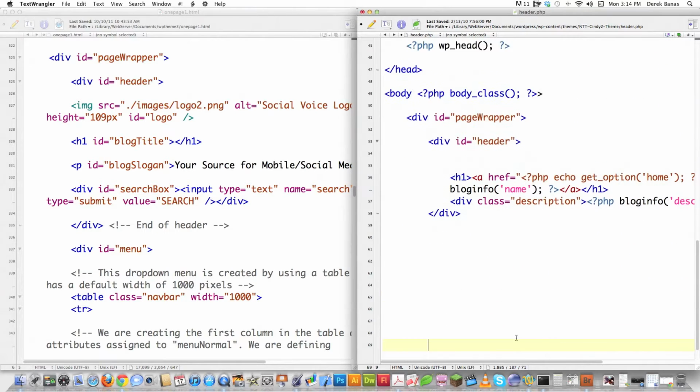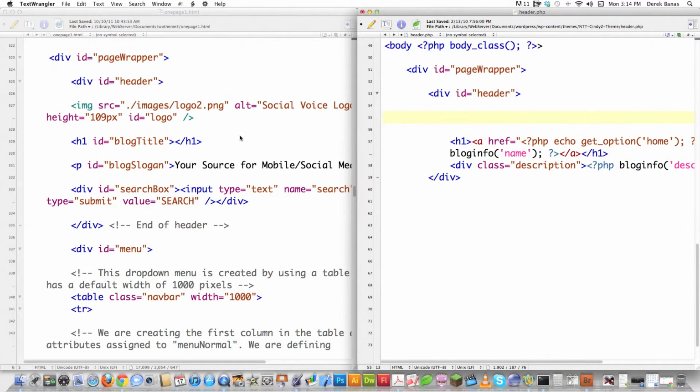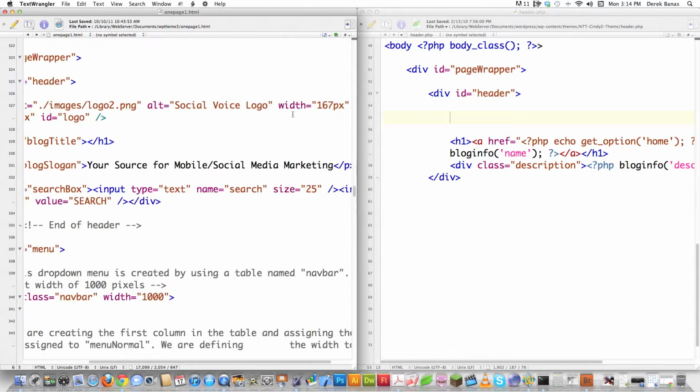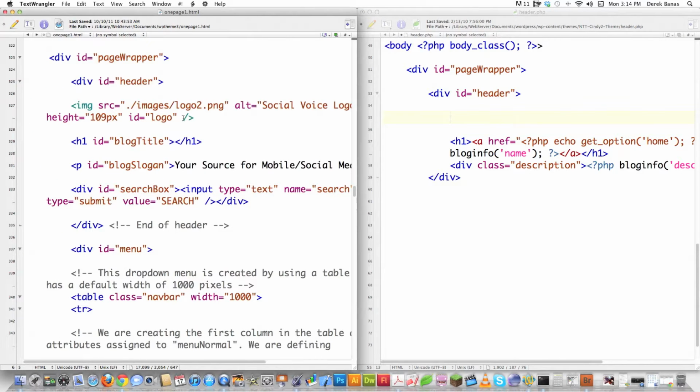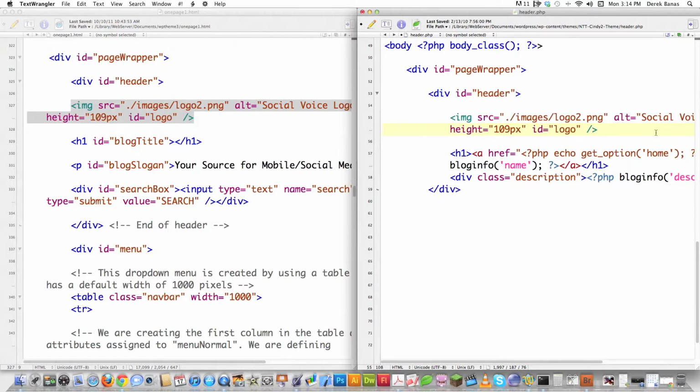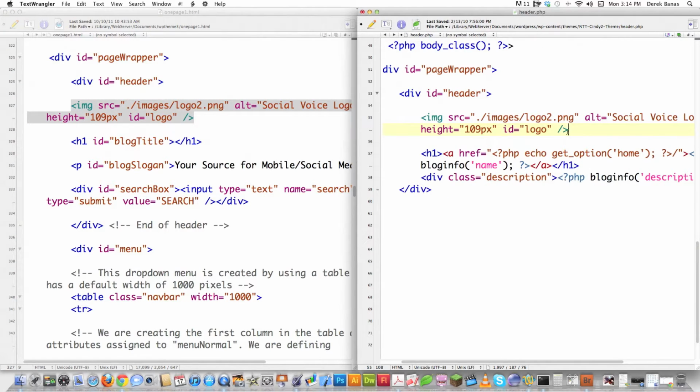Give myself some space. Okay, so if we look on the left side of the screen, we can see that we are going to be pulling in a logo that's going to be used in the upper left-hand corner. So I want to copy this guy, jump over here into the theme header.php file, and paste it right in there. Then we're going to have to make a couple little changes. I'm going to have to tell it where to look for this images folder.